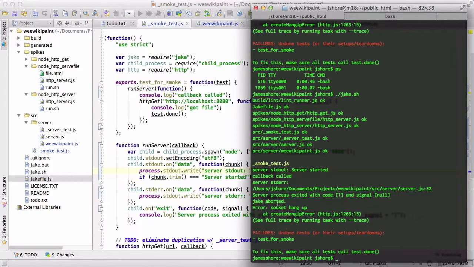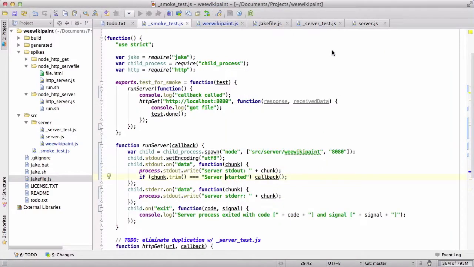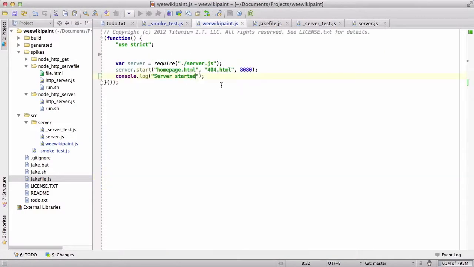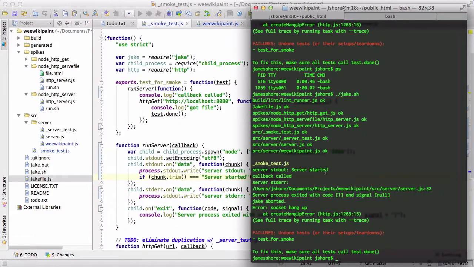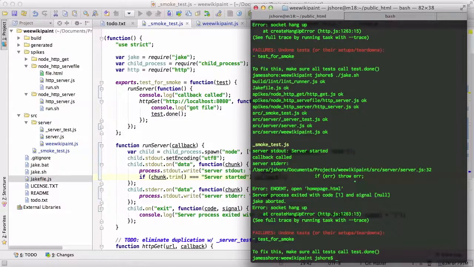So I think we are still not waiting quite long enough. What we have happening here is we're running server.start and saying server.started right away. And this is running and it's still not ready. So what we need to do is actually have the server. Oh, wait. No, maybe I'm mistaken.